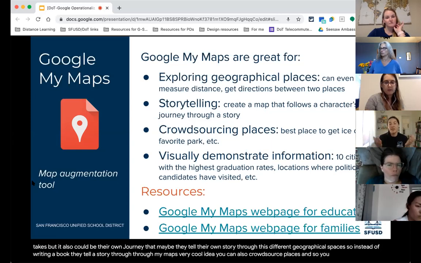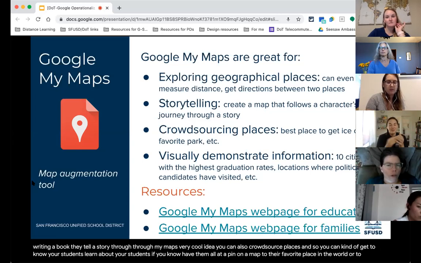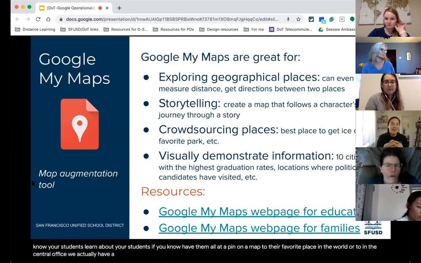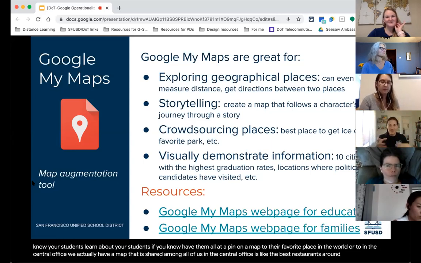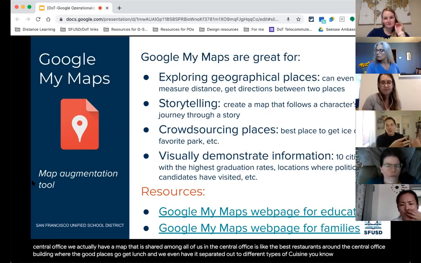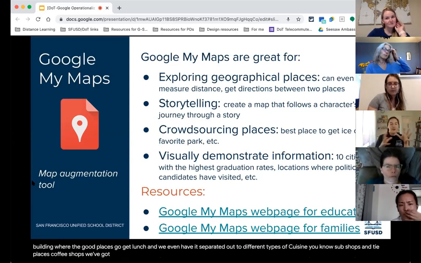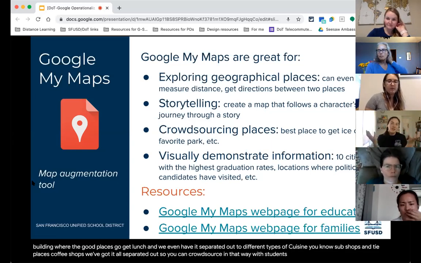You can also crowdsource places. And so you can get to know your students, learn about your students, if you have them all add a pin on a map to their favorite place in the world or to the best place to get ice cream or a favorite park. In the central office, we actually have a map that is shared among all of us. It's the best restaurants around the central office building, where are the good places to go get lunch. And we even have it separated out to different types of cuisine, sub shops and Thai places, coffee shops. We've got it all separated out. So you can crowdsource in that way with students or with adults.